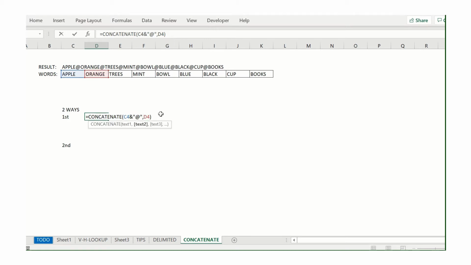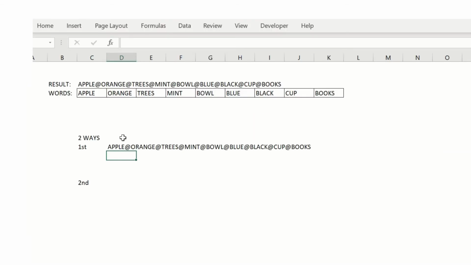And this time, para mas mapabilis, copy natin yung lahat ng inedit natin kanina. Ampersand, open and close apostrophe, and then the at sign. And then after each cell, kung nasaan yung mga words, D4, ipipaste natin yan. So let's do it. Paste, trees, paste, mint, paste, G4, paste, H4, paste, black, paste, cup, paste, books. Let's stop, enter. So we got what we want, the result we want.